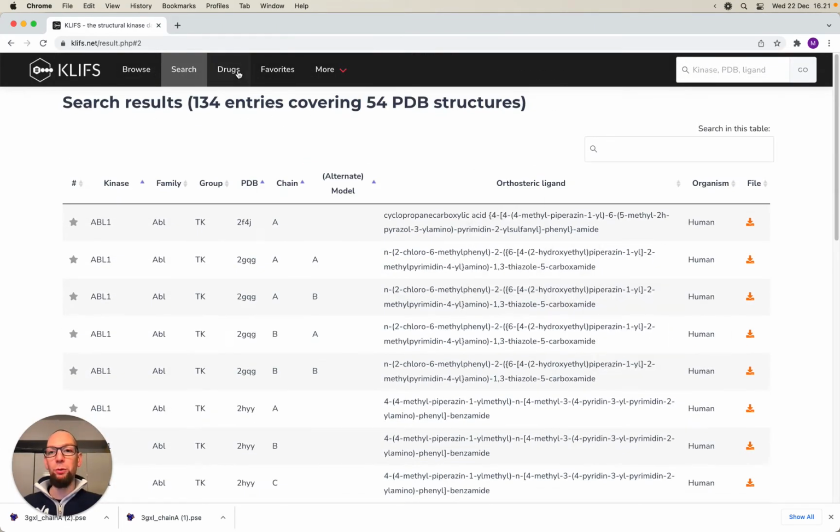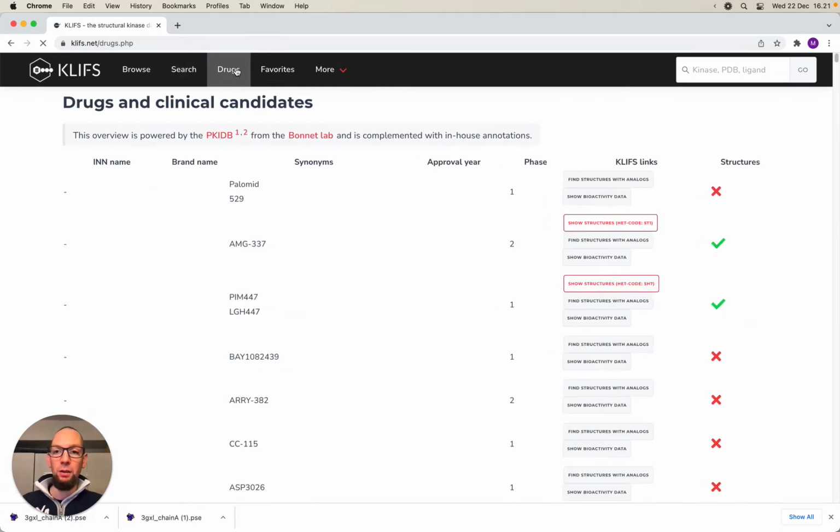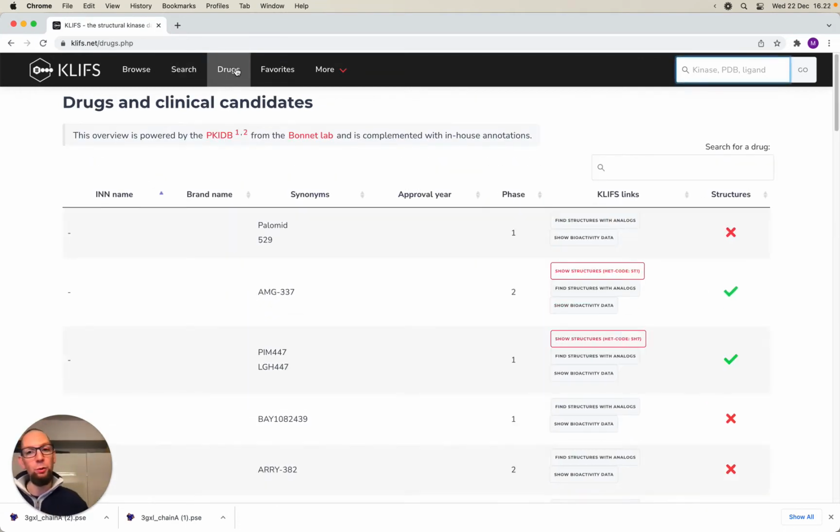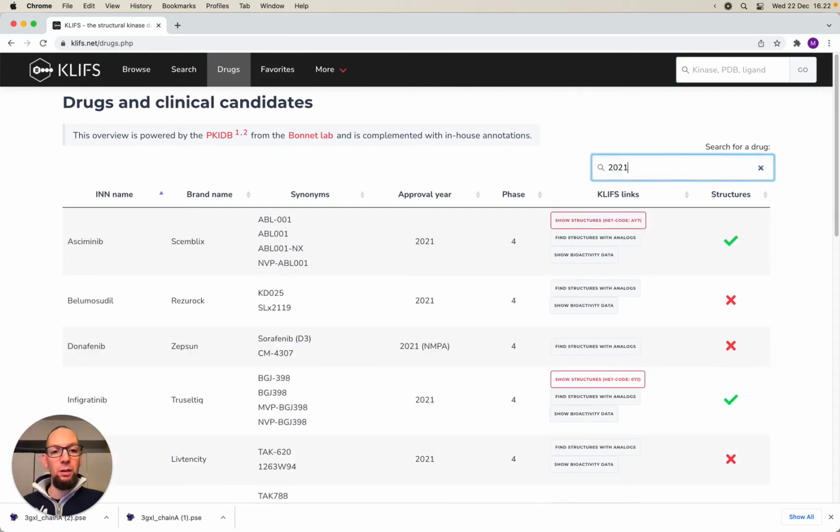For tip number 2, we're going to the drugs page. The drugs page provides an overview of all drugs and clinical candidates that have been in clinical trials and that have a known structure. So here we're searching for 2021 to find all the drugs that have been approved in 2021. So for example, belumosudil, also known as Rezurock, has been approved, but it doesn't yet have a structure available.